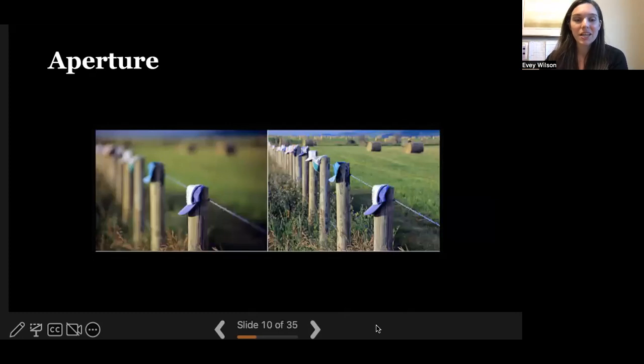Okay, so this is a good example. This is a shallow depth of field. This hat is in focus, but everything else is out of focus. That's a shallow depth of field. The one on the right is a wider depth of field where almost everything's in focus. You can see details all the way down to the corn and to the bales of hay in the back.